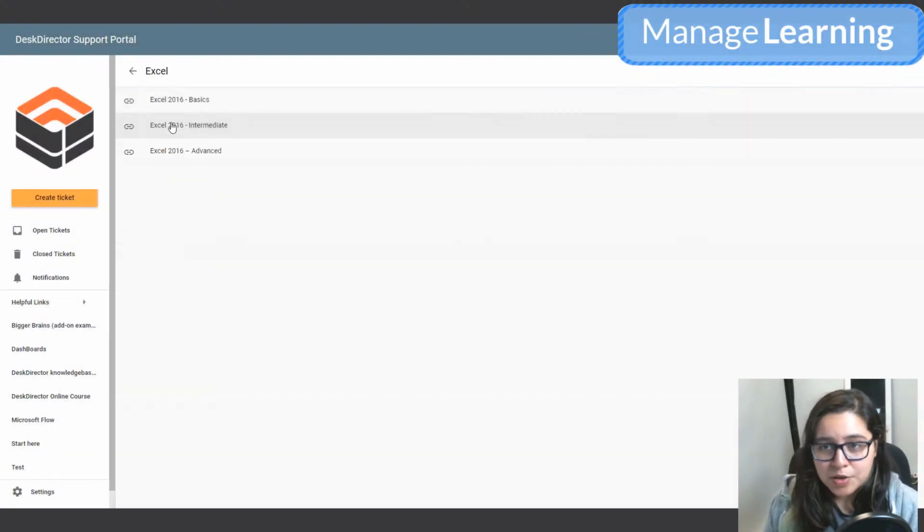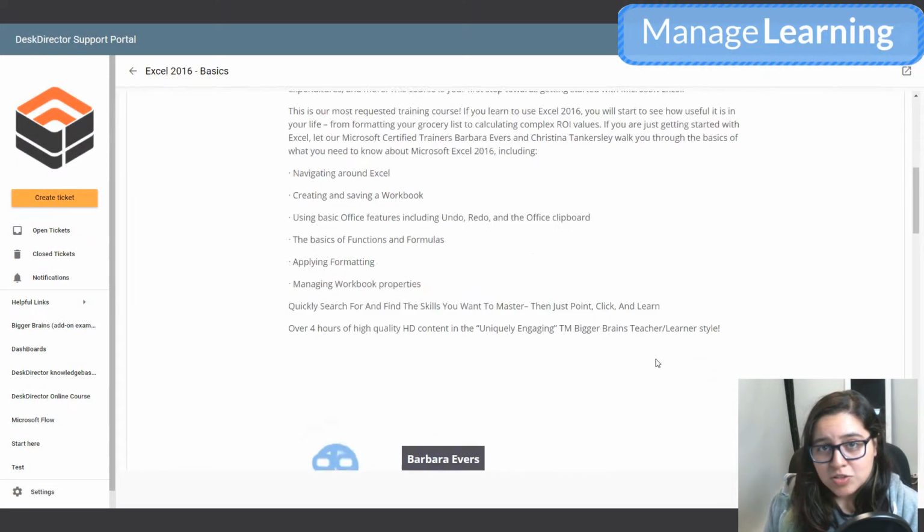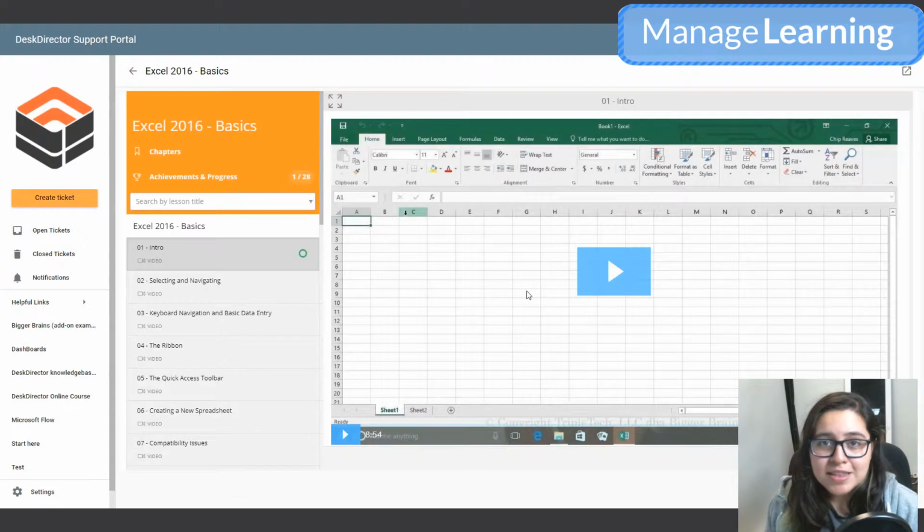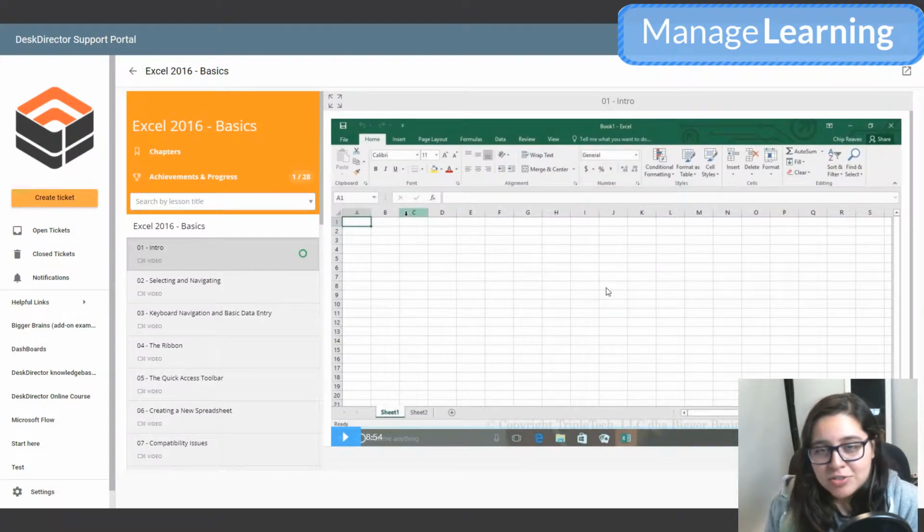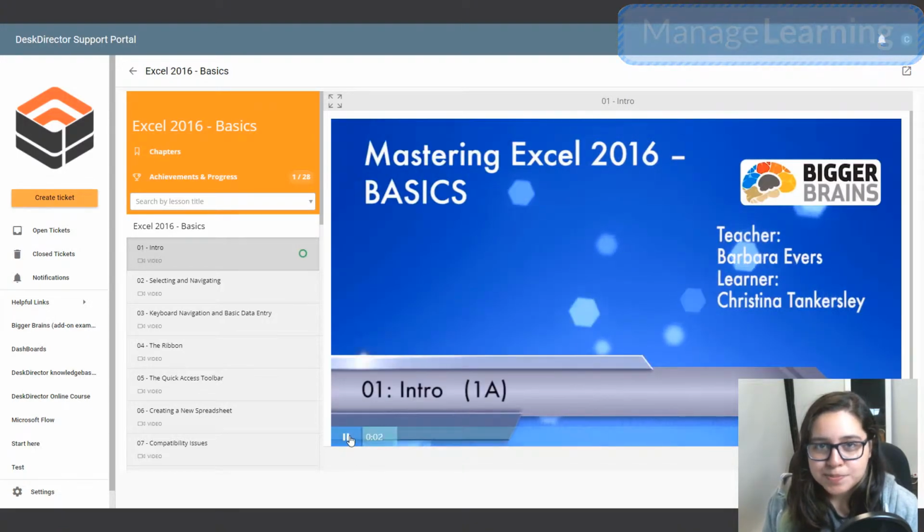So, as you can see, Bigger Brains kind of looks a bit like this. So it'll render up courses inside the portal that look very native, and they're all instructor-led and created by Bigger Brains.